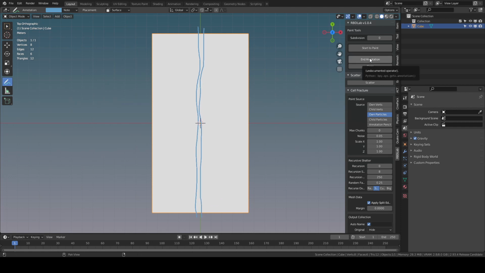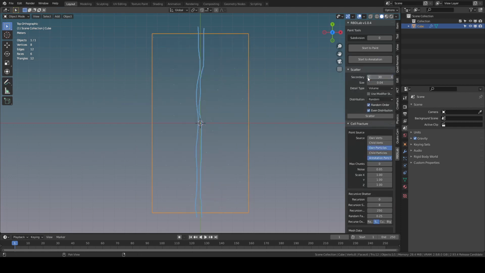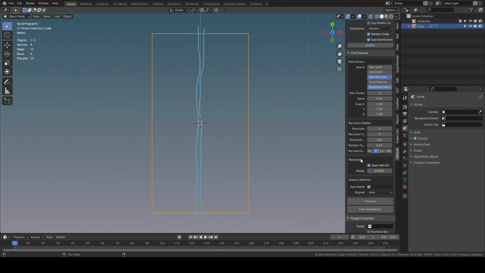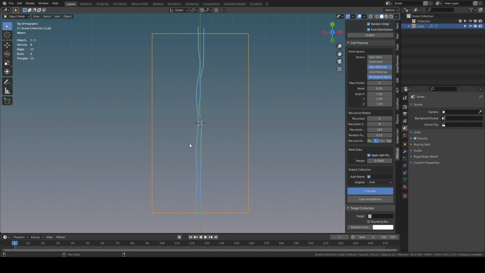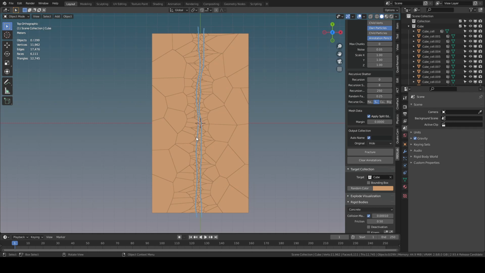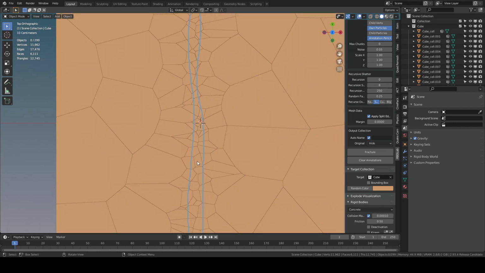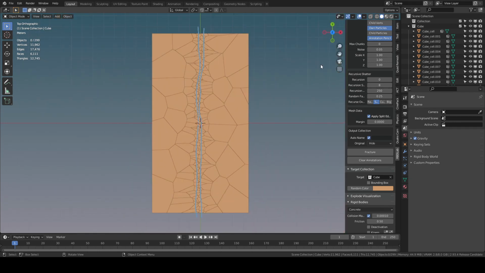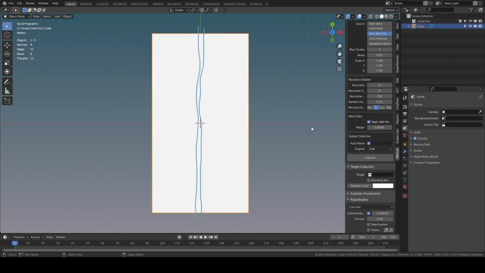Remember to press the End Annotation button when you are done. RBDLab will automatically add the annotation option to the fractures. Here we see the result. But let's go back and use another technique.